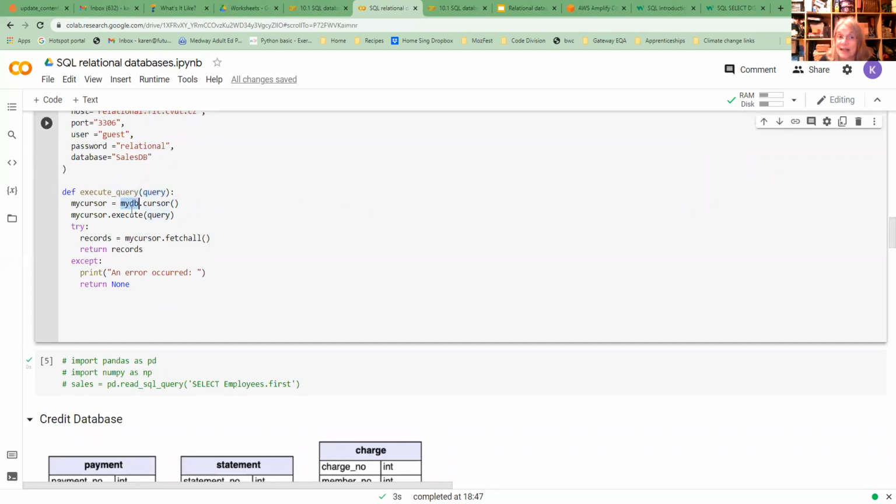It will use that database connection to create a cursor, and the cursor is the thing that executes the query. So once we've got the cursor, we can execute that query, and then I've just put in a try and except. This is an error catching technique, so it will try to do the next command, which is to get all of the data from the cursor. So the cursor goes to the database, runs the query, and gets all the data based on that query.